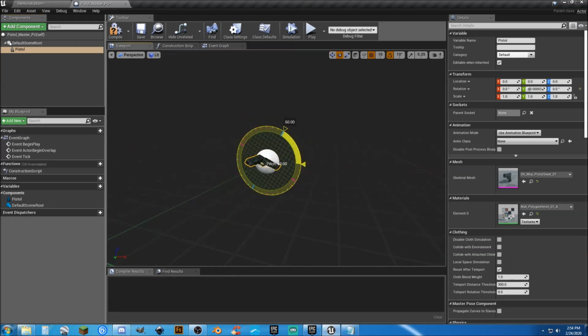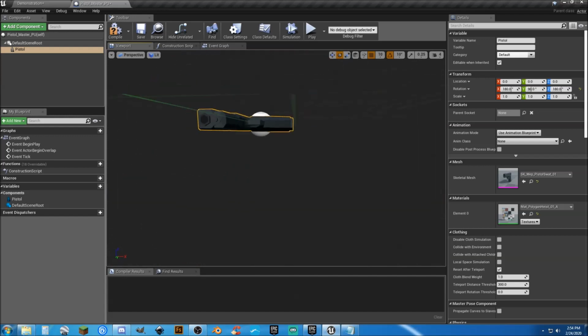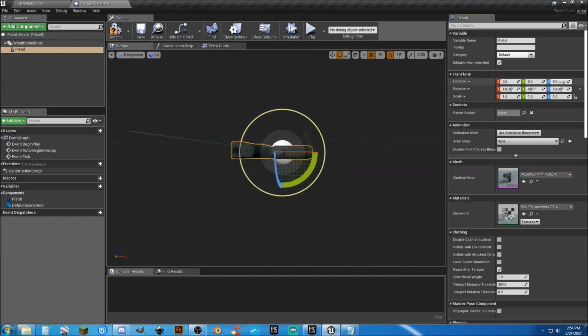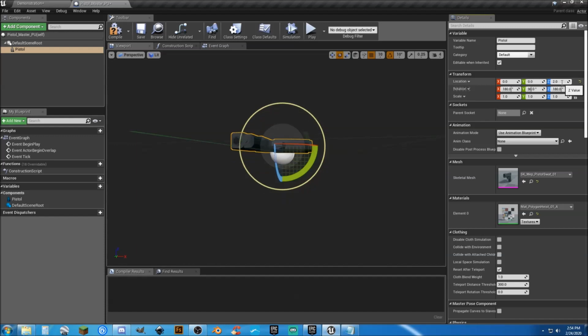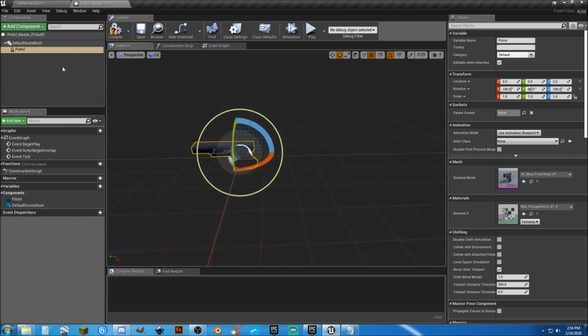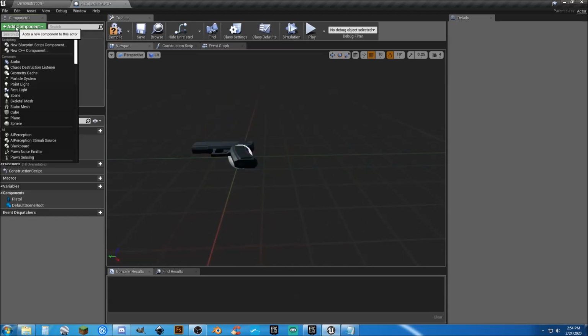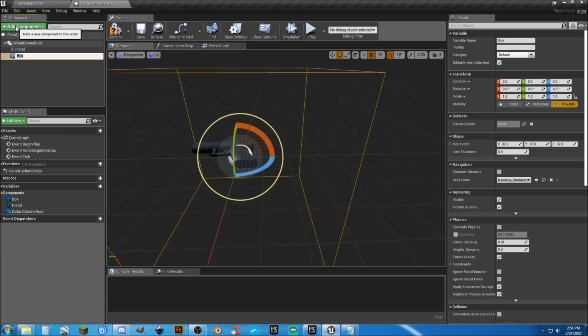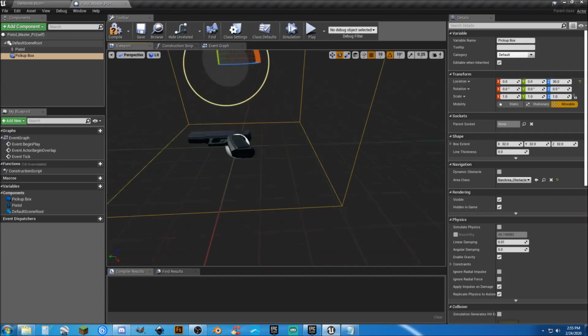Let's go ahead and rotate that 90 degrees, so it's lying flat on the ground. It's going to be sticking into the ground ever so slightly, so we want to raise it up at least 2 on the Z transform. Then click off so nothing is selected. We're going to add in a box collision and just call it our pickup box. Raise it up 30, which will put it on the ground.